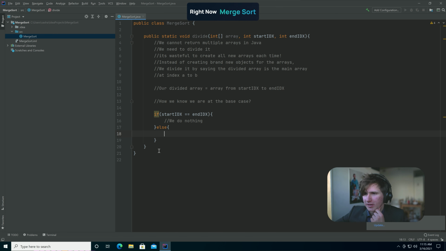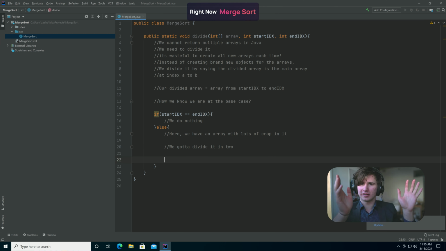Well, let's think about it. Our array needs to be divided in half. So here we have an array with lots of stuff in it. We have to divide it in twain, split it into two pieces that are equal down the middle. If we have an odd number of elements, we'll just take the first one as bigger. We don't actually have to do any logic for that.